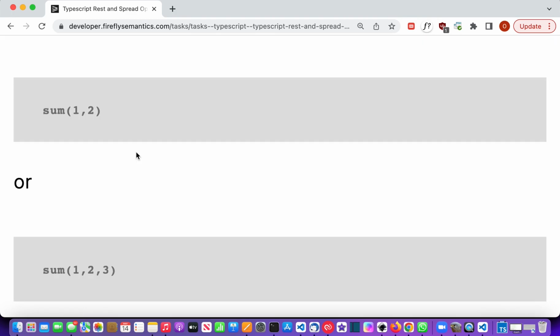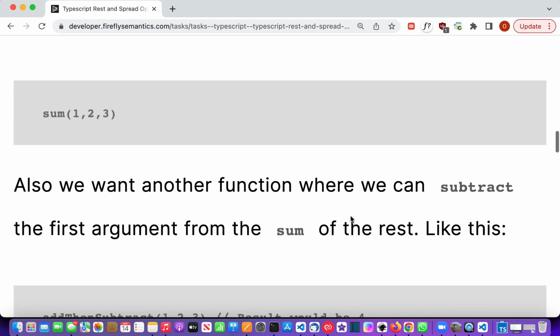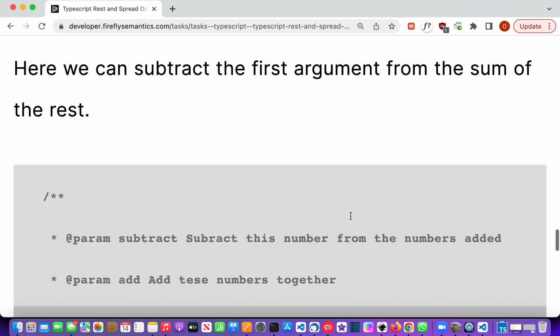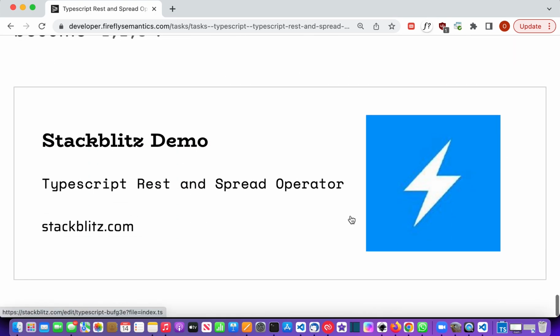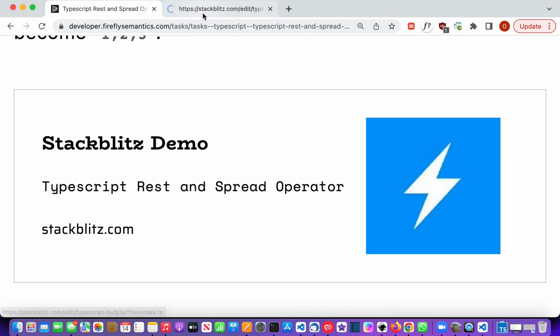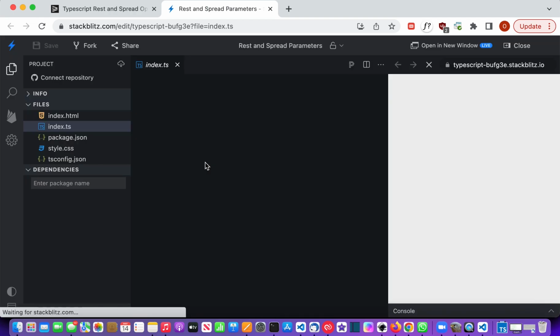So to illustrate the rest operator, what we're going to be doing is creating this sum function, and it can take any number of arguments. So in this case, it's taking the numbers 1 and 2. And down here, it's going to take the numbers 1, 2, and 3, and it's going to add them up and return the sum. So to illustrate this, we've also created a StackBlitz, and we'll just go down here in our tutorial and click on StackBlitz and open that up.